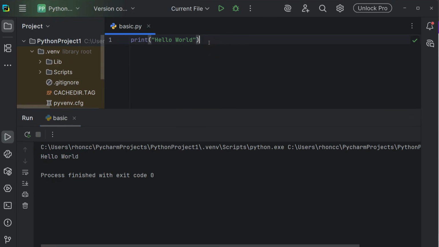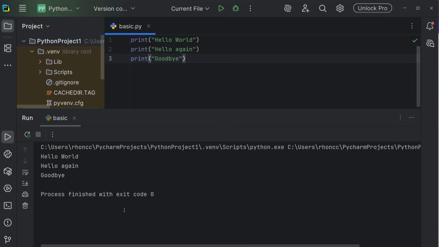We can also print different messages. Let's try adding hello again below hello world, and then goodbye on the next line. Each print displays its own line. Here, we have hello world, hello again, and goodbye.